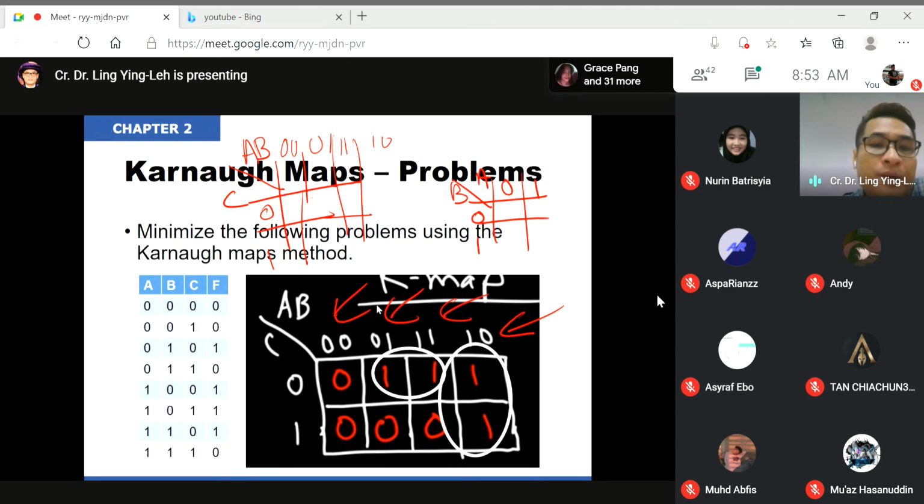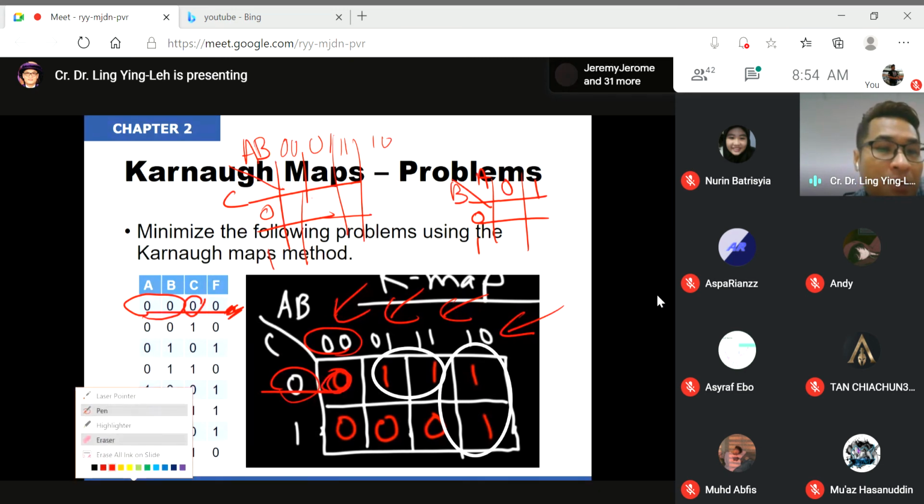3 variables. So how? Okay, look. A, B is 00 and C is 0. 00 and C 0. So what is the output? The output of this one is 0, right? So I write the 0 here. Okay. Now, I fill it in first. Not enough space to write.